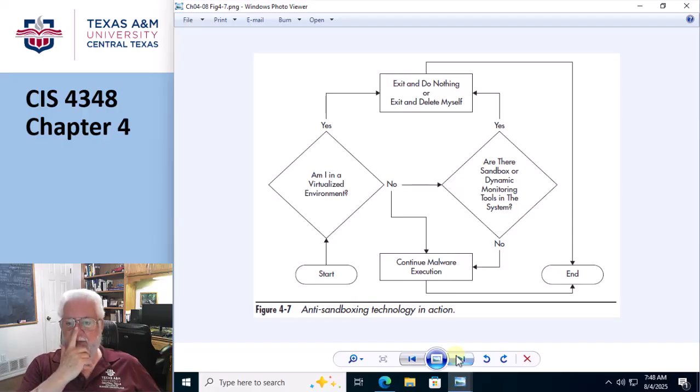So here's basically how the sandboxing thing would start. Am I in a virtualized environment? No. Okay, well then, are there sandboxing tools in the system? I can check to see if you have stuff installed. No. Okay, well then I'm going to execute my application and go on about my business. If yes, exit or do nothing, or exit and delete myself. Now, this is kind of cool. In other words, it's waiting for you to look the other way. As long as you have the sandbox in place, it'll never fire, but as soon as the sandbox goes away, it will. Isn't that pretty cool too?